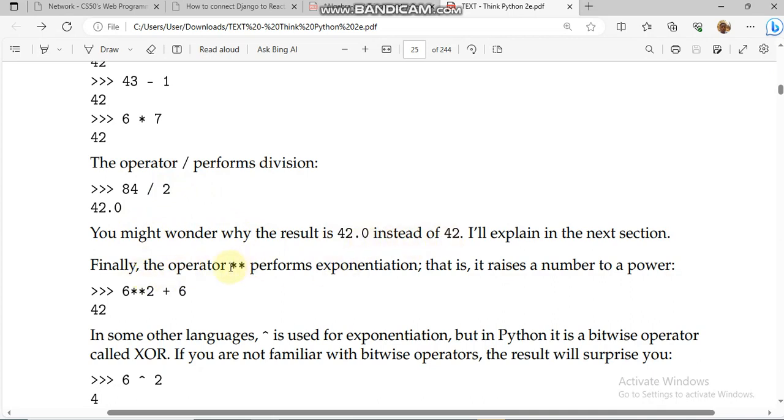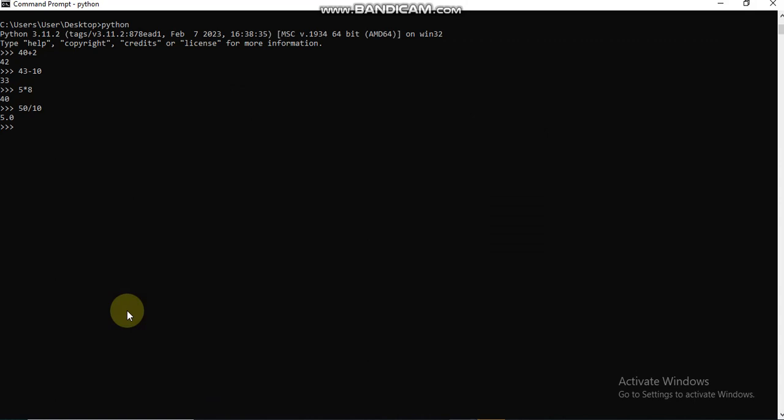The operator we're trying to look at is the exponential operator, which we use to raise a number to a power, such as 6 raised to the power of 2. Then we add 6 to the result. 6 raised to the power of 2 gives 36, plus 6, which will be 42. So that is the exponential operator. Let's look at that in our code.